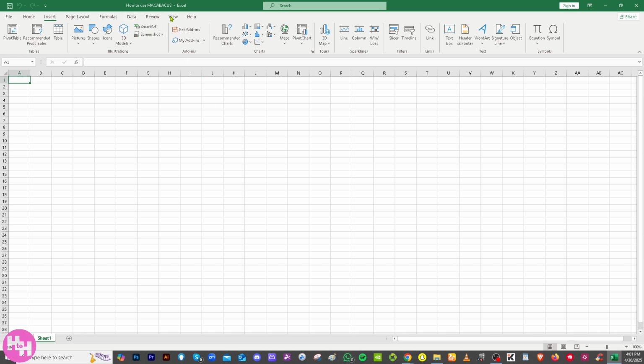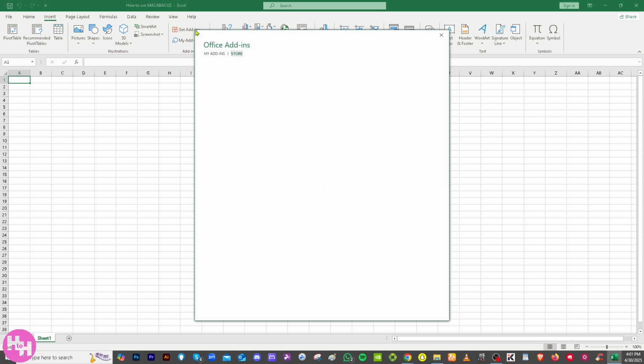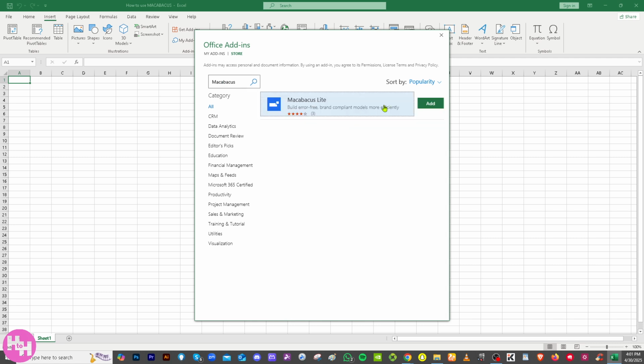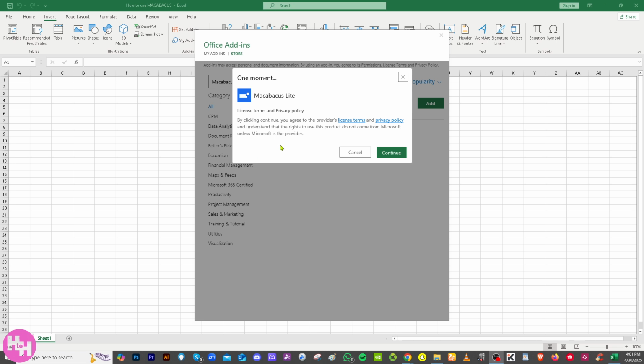You need to go to Get Add-ins or My Add-ins or Add-ins. You can insert an add-in depending on your preferences. If you want to add Macabacus online, click Get Add-ins here and search for Macabacus. Enter search, and then there's going to be an option here that says Macabacus Lite. It helps you build error-free, brand-compliant models more efficiently.